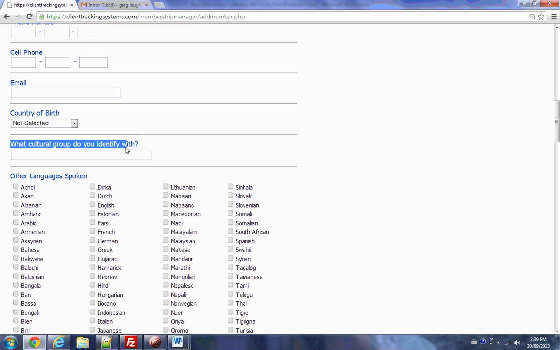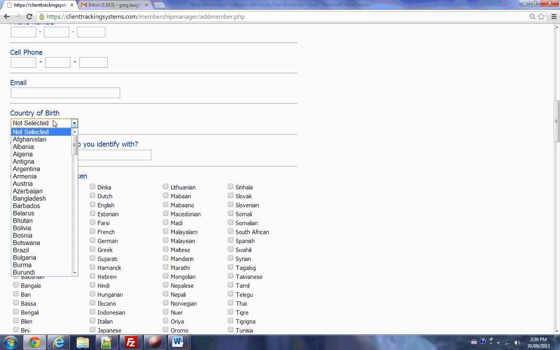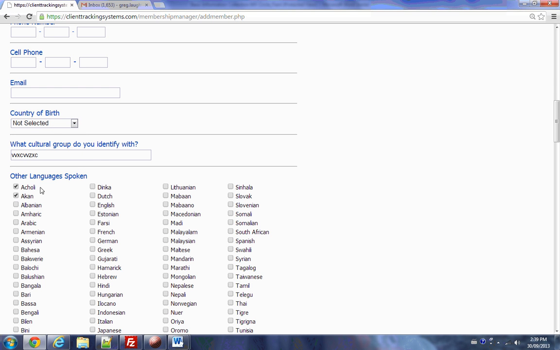What cultural group do you identify with? Right now that's just a box that you type into, but if it can be switched to a drop-down box or a check box, then it's much better for reporting and filtering purposes.